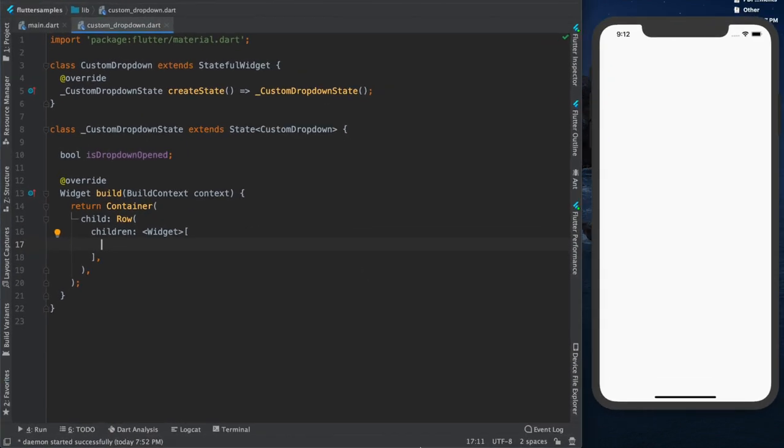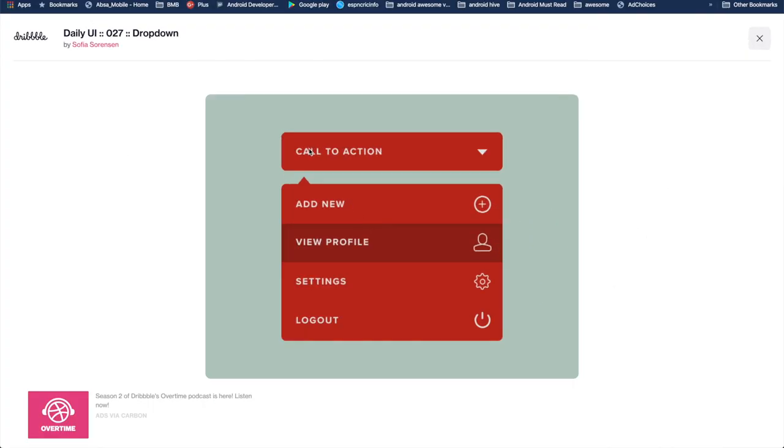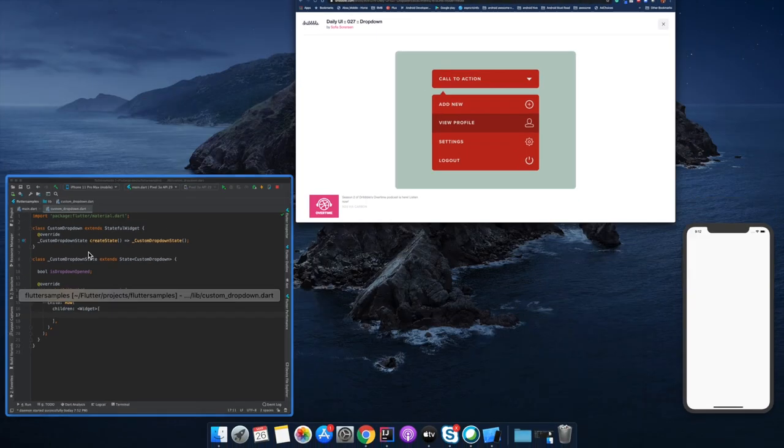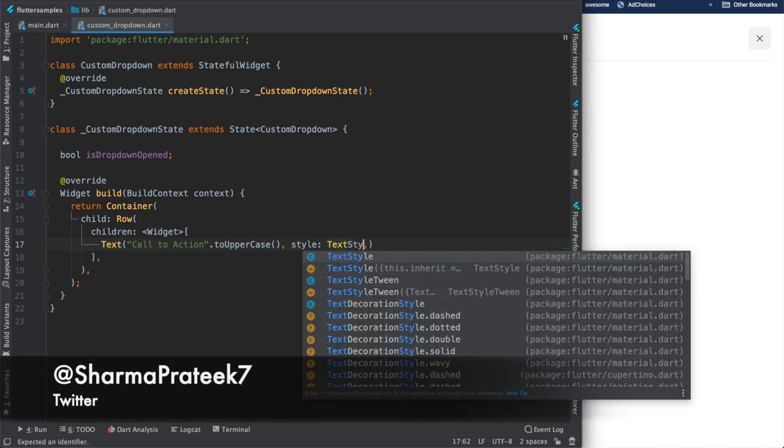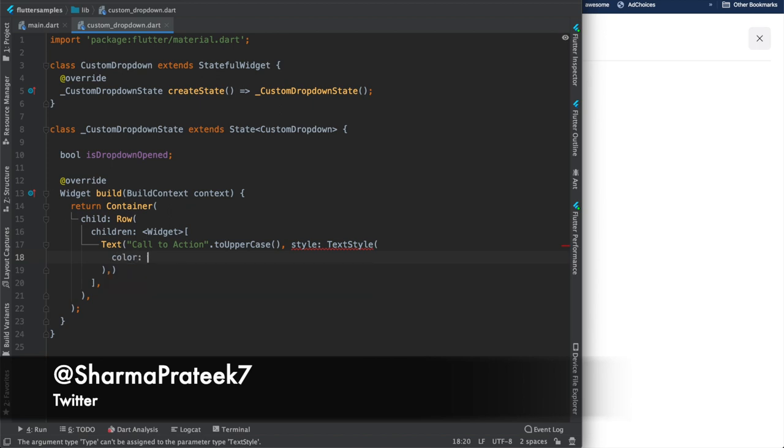So let's see the design. It's a text, a spacer, and an icon. Okay, so let's get back to the code. It will be a text which will be call to action, and this will be toUpperCase always. Okay, for that style we will have color as white.